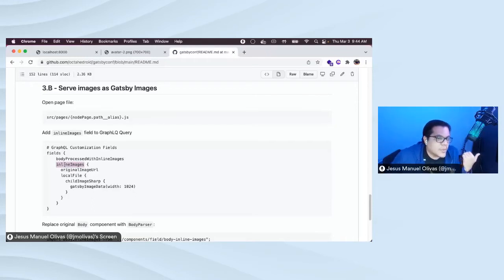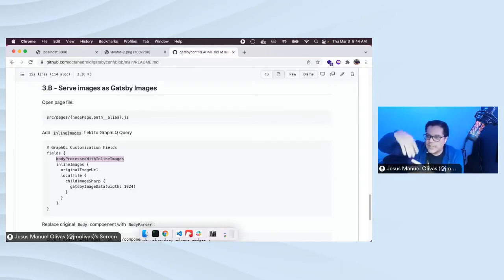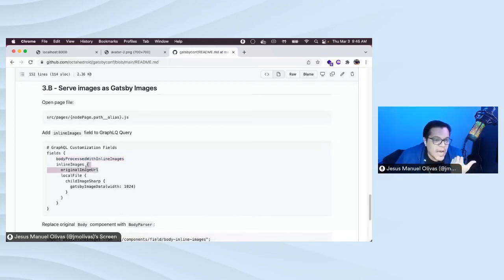Remember, the bodyProcessWithInlineImages is only HTML already. We will replace the local image with the remote image. This inline images field contains a set of fields where we have the original image, which is the relative path, and also it contains the field object or field node. So then we can use that one.